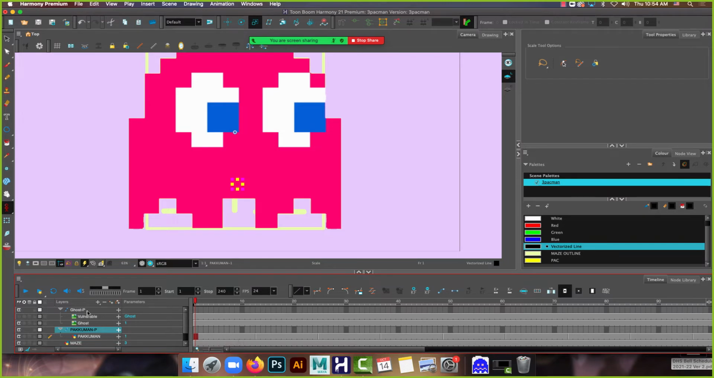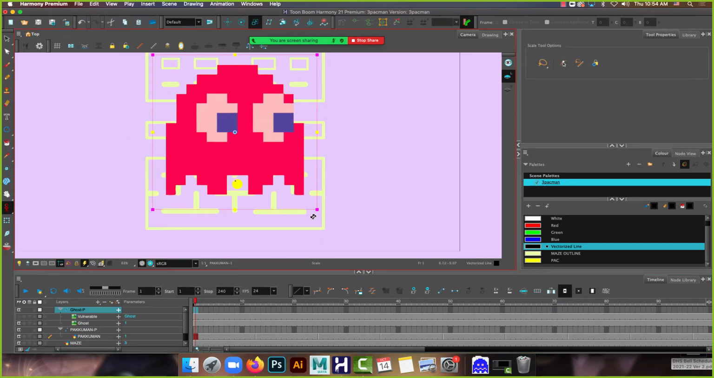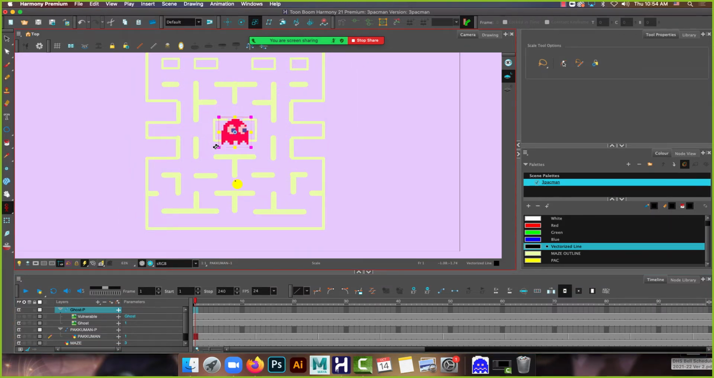Perfect. So before I turn Golden Guy on, now that these both are matched in their scales to one another, on frame 1 of Ghost P, I want to scale both of them down, holding shift, until it can fit through the hallways. Which, let me see here. Yeah, I think that's right. Cool. So we'll put that there.